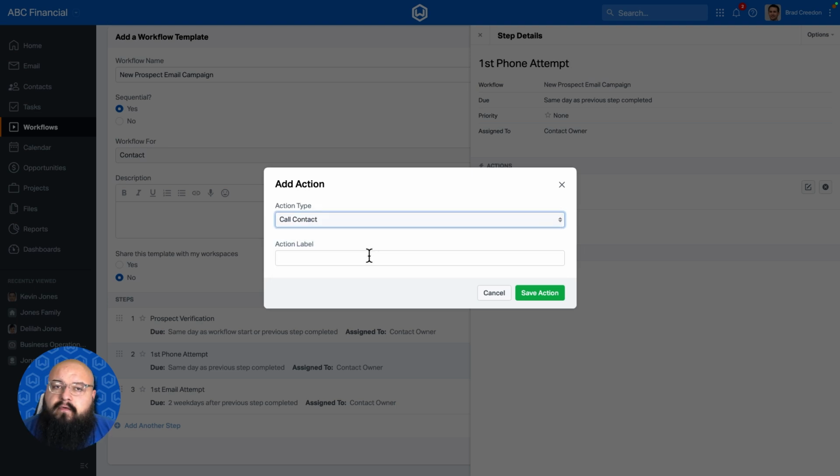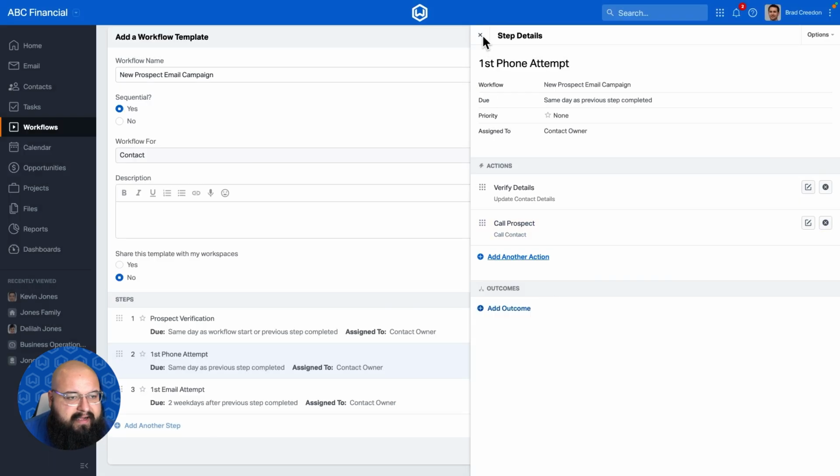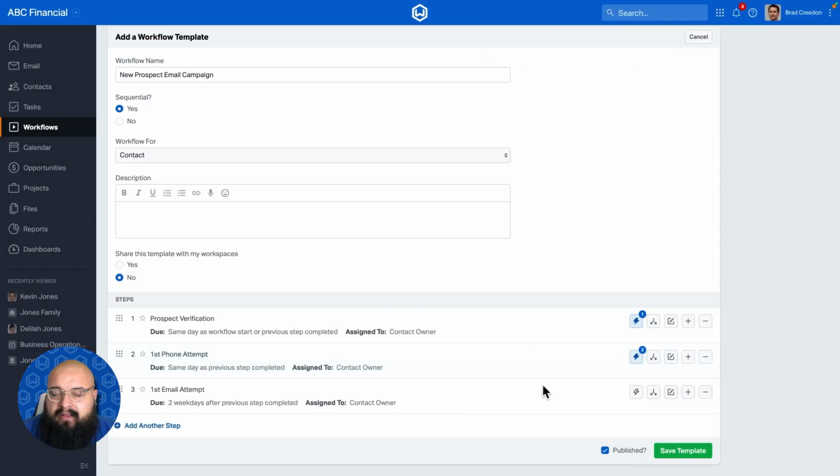and let's add another action to actually place that call. This is a very straightforward action that'll give you access to the click to call feature, allowing you to choose which phone number you would like to call, and then that would essentially initiate that call for you. Let's label that as call prospect. Now we could move on to that email attempt.